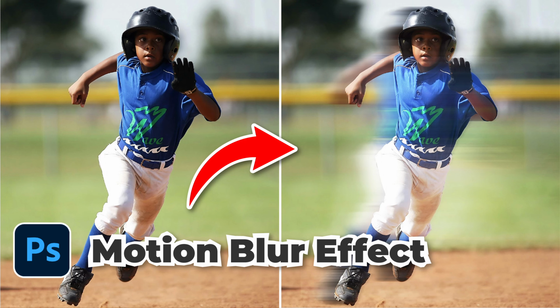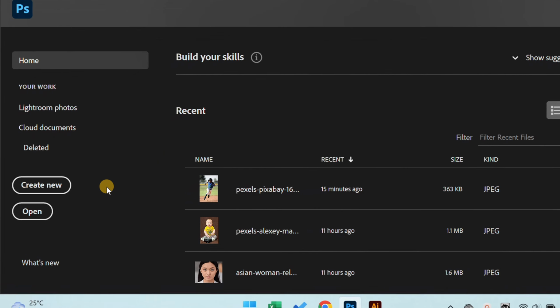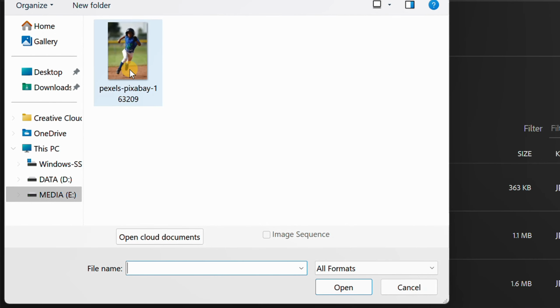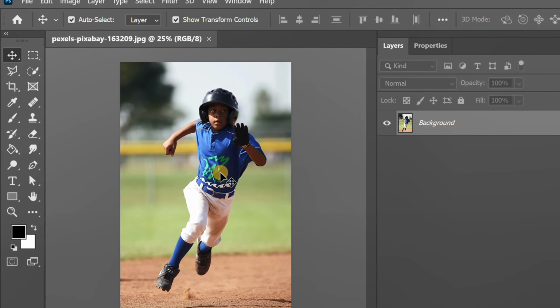Follow the steps on how to make an image with a motion blur effect like this in Photoshop. Let's start by opening the image. Select Subject.